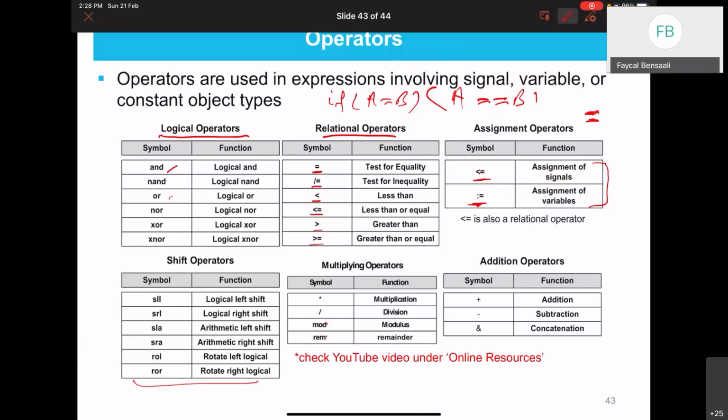We can shift left, we can shift right. And then we have rotation as well. We can rotate left or we can rotate right. For rotate, it's just logical. We don't have arithmetic rotate. I will show you examples later on how to use those operators.